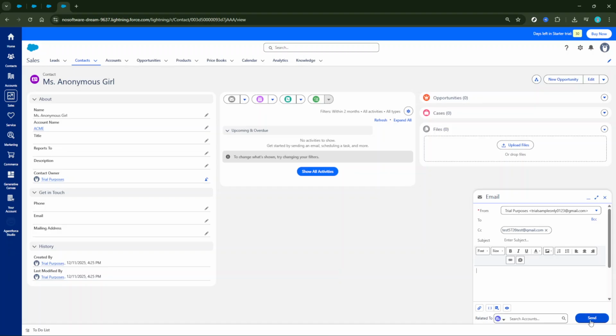Now that your email is ready and your CC recipients are added, take a moment to review everything to make sure it looks good. Once you're satisfied, click Send. Your email will be delivered to both the main recipient and anyone CC'd on the message, and that's all there is to it. You've successfully sent an email with CC using Salesforce. This simple process helps ensure everyone who needs to be kept in the loop gets your message quickly and efficiently.